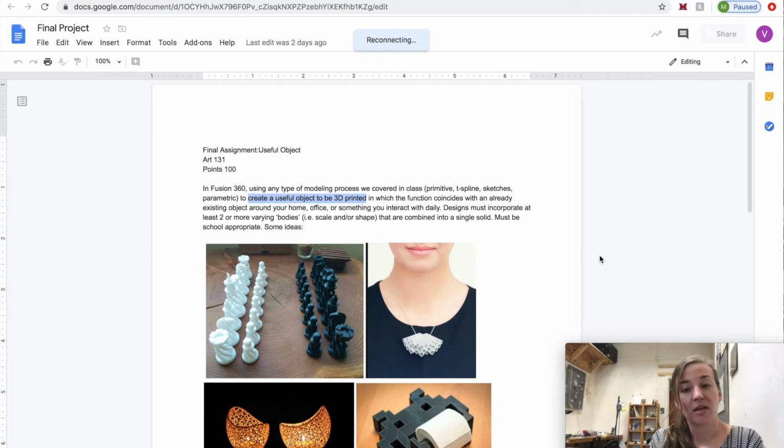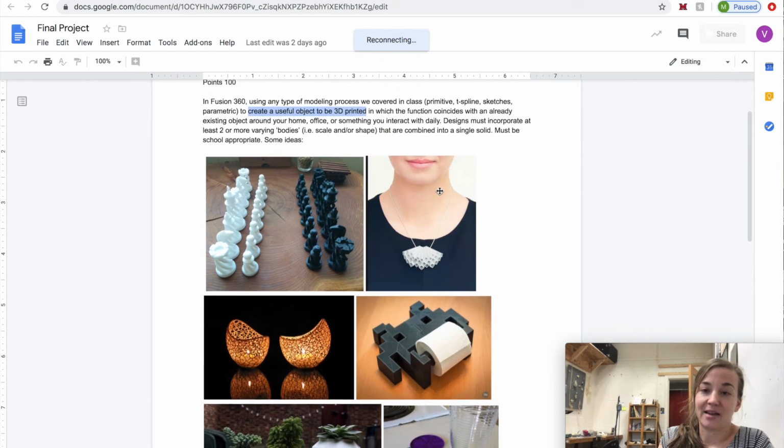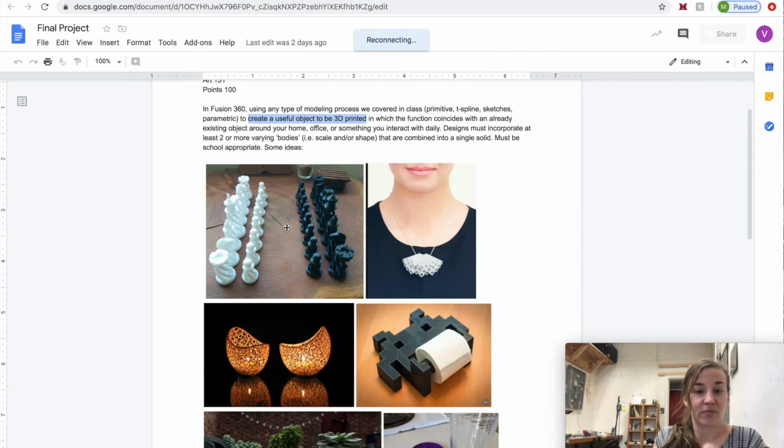Design should incorporate at least two or more bodies that are combined into a single solid, and let's say school appropriate. Okay, these are just some random options for you guys that I just searched, 3D printed objects, and we have some different variety of things. So if you wanted to, you can create your own set of chess pieces. You can continue in the jewelry realm if you want to.